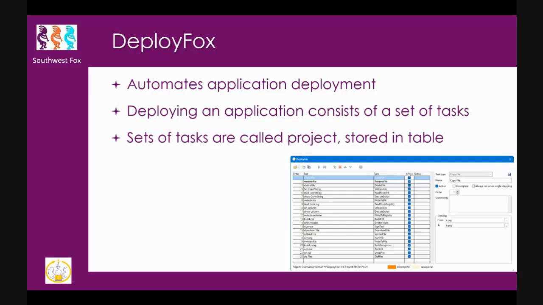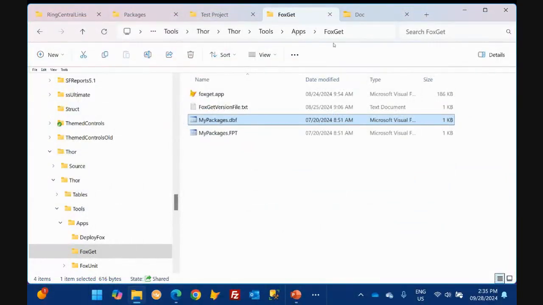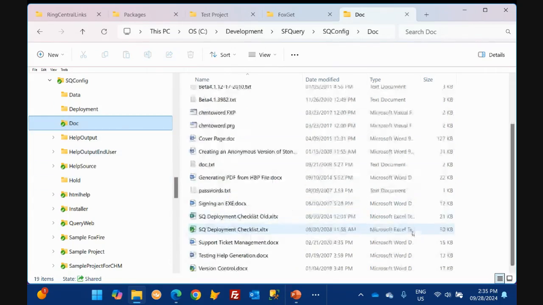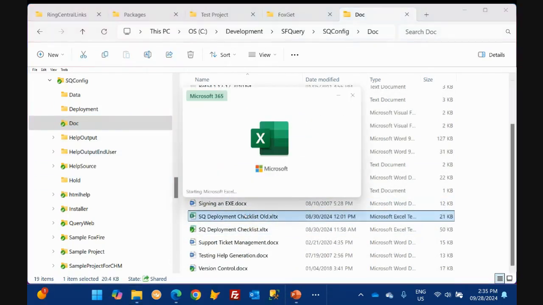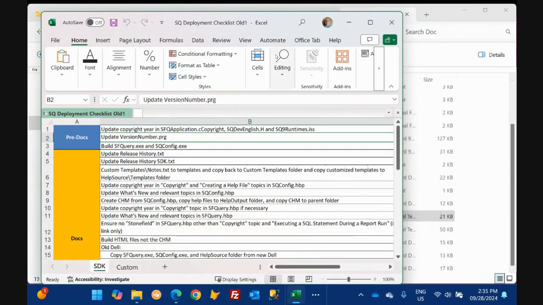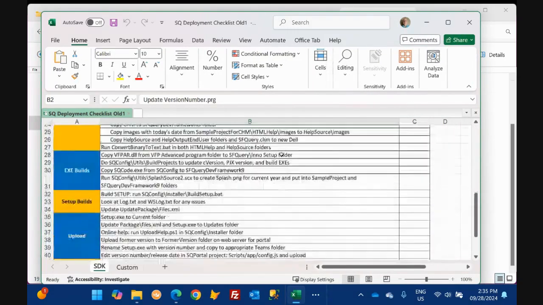Deploying an application typically consists of a bunch of tasks, and let me show you what the task list used to be to deploy Stonefield Query. Here was my old checklist. I just had an Excel spreadsheet. I actually had it as a template, so every time I did a new deployment, I would just double click and get a new document. That way I wouldn't be changing the template. But these are all the tasks necessary to deploy Stonefield Query.